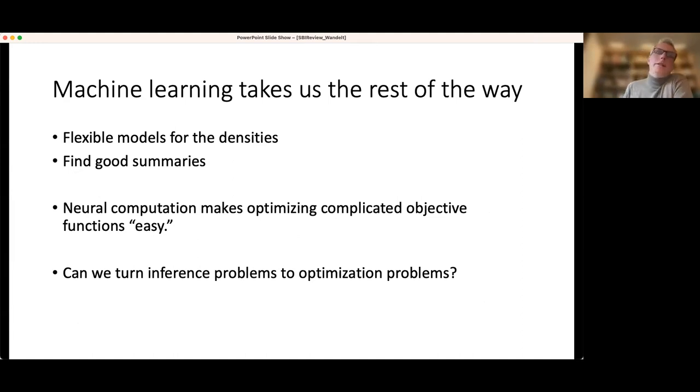So there's already some machine learning in what I mentioned, these neural density estimators, these flexible models for the various probability densities that occur, for finding good summaries. But in the remaining minutes, I'll talk more generally about using neural computation and its ability to optimize complicated objective functions, which seems to make things easy.